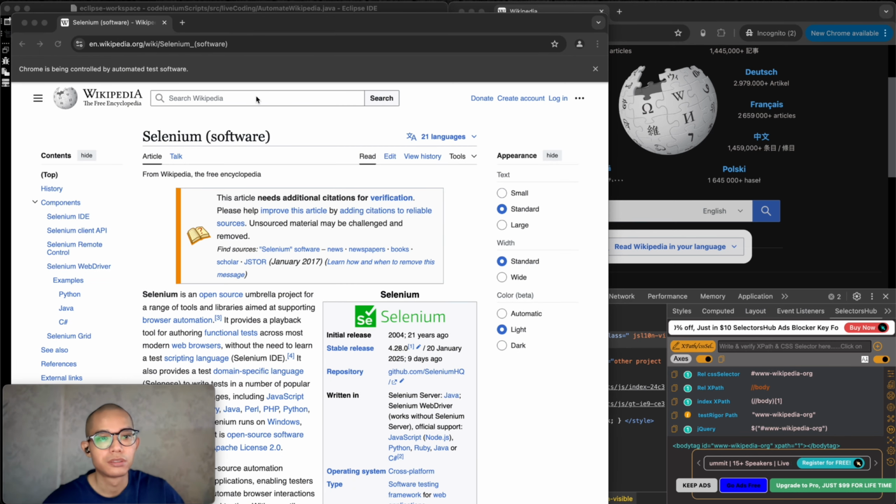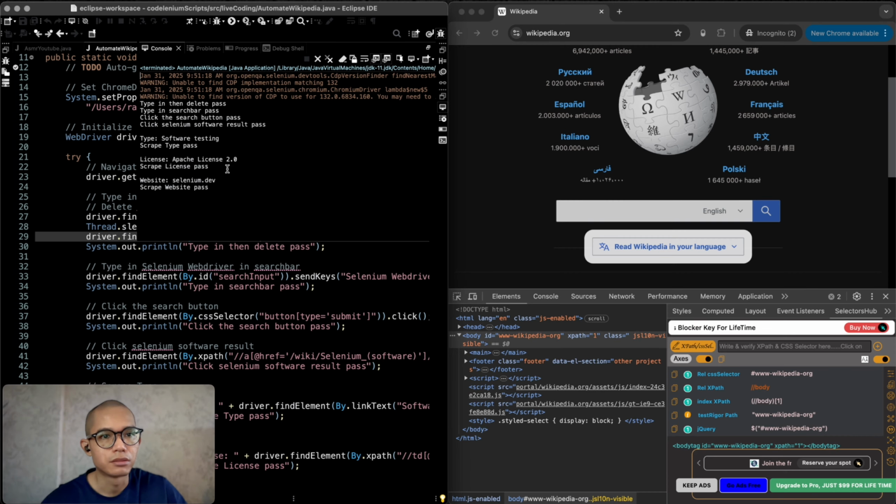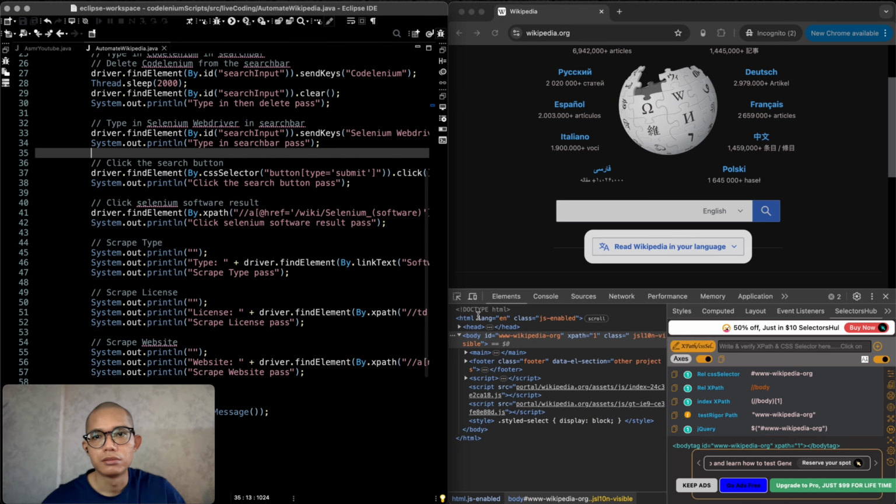Yeah, so it deleted Codelenium, and then we entered Selenium WebDriver. So that is the expected behavior, and then you can see we have all the passes, including the type in then delete pass, and all the other scraping pass. So what I feel like doing is, I feel like we haven't fully explored this page.